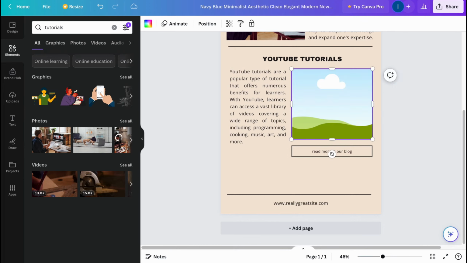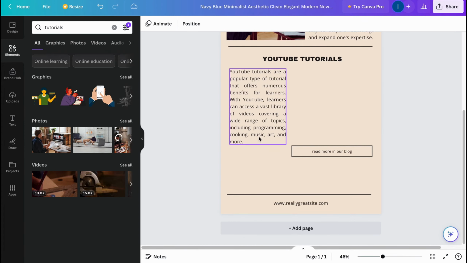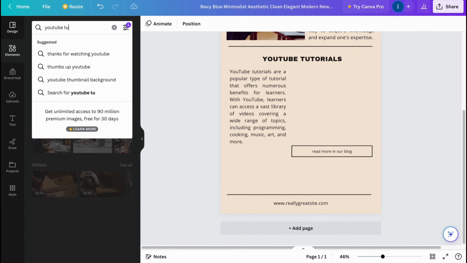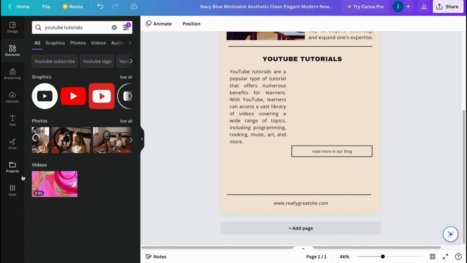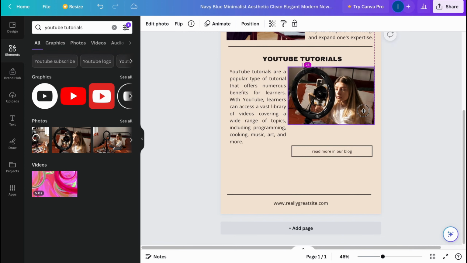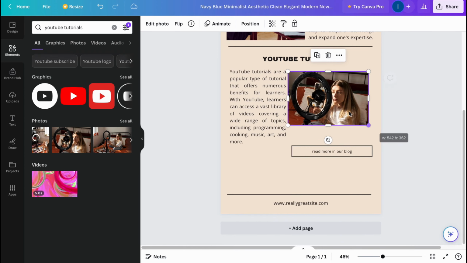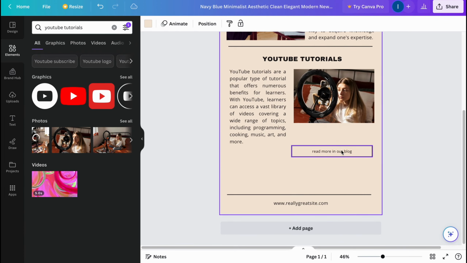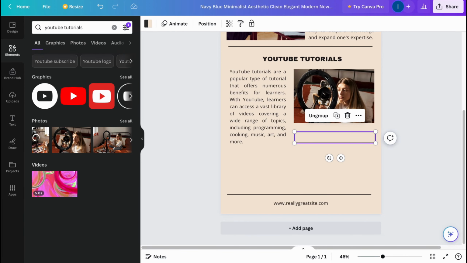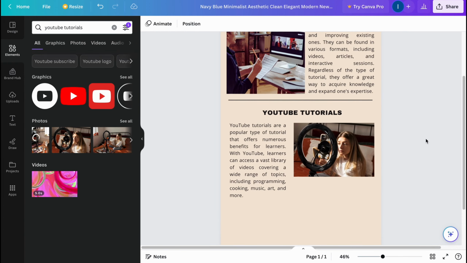The same stuff. Let's delete this image. Also, I'm going to delete this miniature. So let's search YouTube tutorials. Is there something suitable? Of course. Let it be this icon here. I'm going to resize it, and I'm going to paste it right up here. So now we have two topics we can easily discover. We can also add a button like read more in blog to add maybe a link if you're going to export it as a PDF, but in my case I'm going to delete it.